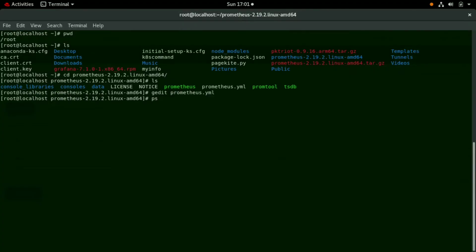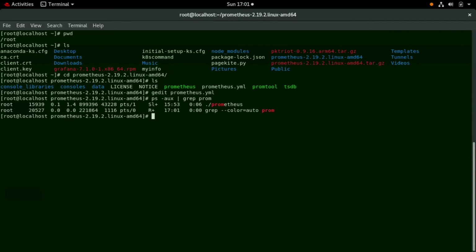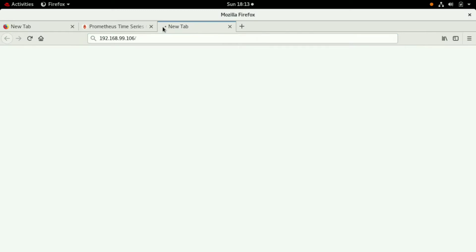As we just changed the configuration file of Prometheus, we need to restart Prometheus. So to achieve zero downtime for Prometheus, we obtained its process ID and will restart the process. This is the command to restart any process. Done. Now let us quickly hit our web page.